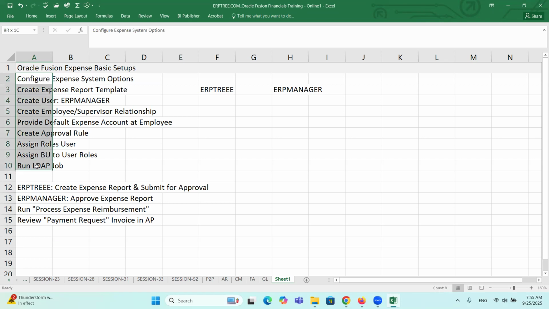So these are the basic setups, and this is the process we are going to follow. When you talk about these setups, we have seen common options for payables, system options for receivables. The same way for expense also we have system options. Expense report template. Within the expense report template, we'll define all the expense related items which employee can submit for reimbursement. What are the expenses the organization is allowing employees to submit for reimbursement?